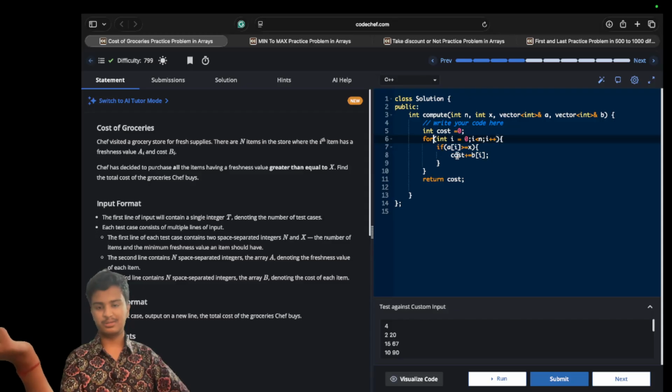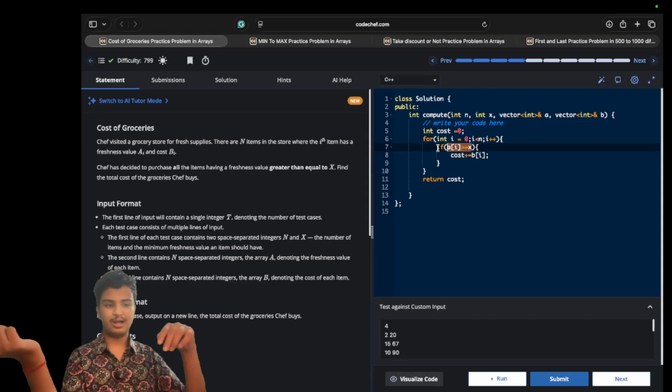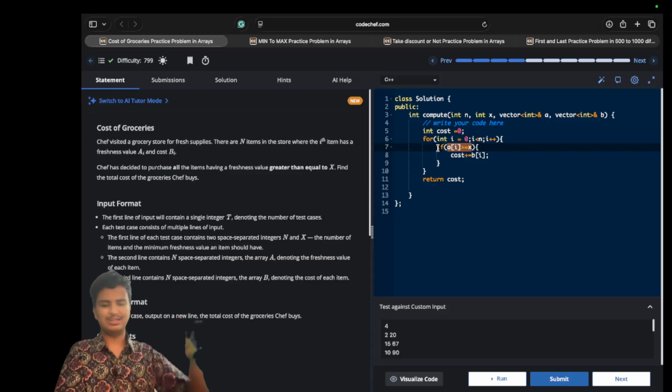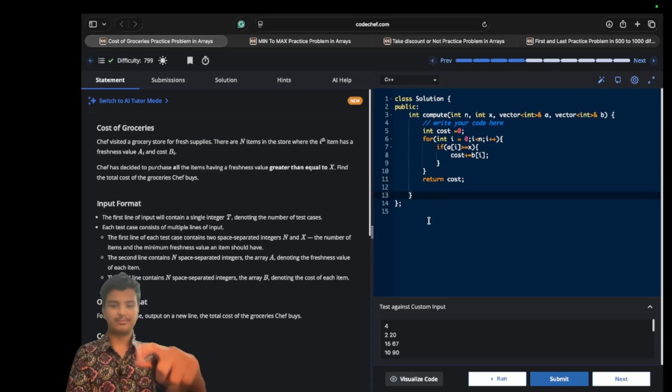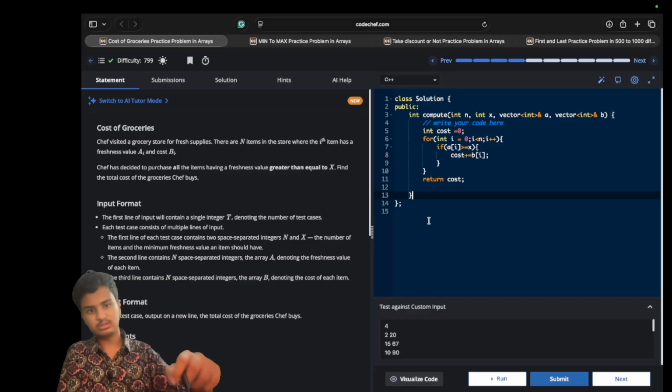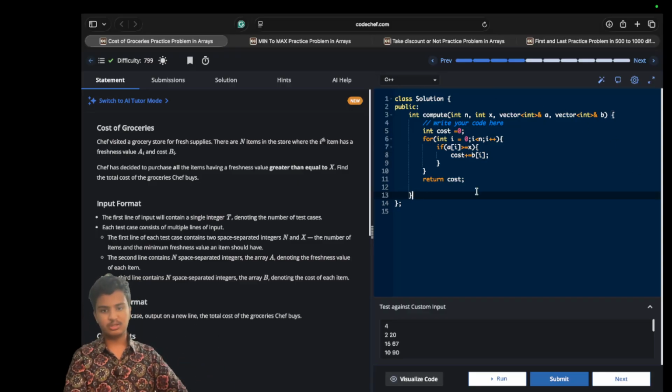I've looped through the array, and basically I have just found out whether the freshness value of the ith element is greater than or equal to x, and then I have added the cost of the ith element to the final cost. Then I have returned the cost. There's a caveat here, because the printing is handled by the judge, so you are not required to print. You are required by the problem to just return the value. Okay, so this is a really easy one, I'd say. So we should move to the next problem.